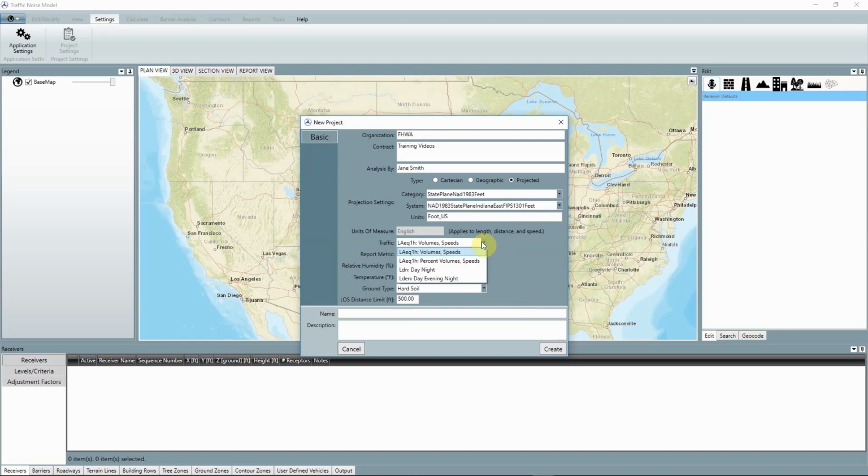Select a metric appropriate for the type of traffic input data from the Traffic drop-down menu. T&M 3.0 includes options to input data for LAEQ 1 hour as volumes and speeds, or percent volumes and speeds, as well as LDN and LDEN. Select the appropriate report metric. In addition to the LA average metrics, which include LAEQ 1 hour, LDN, and LDEN, T&M 3.0 now includes the statistical metrics L10 and L50.